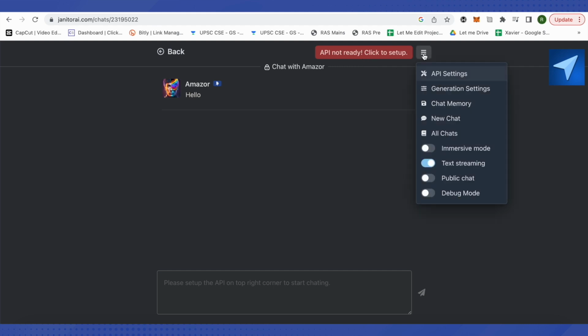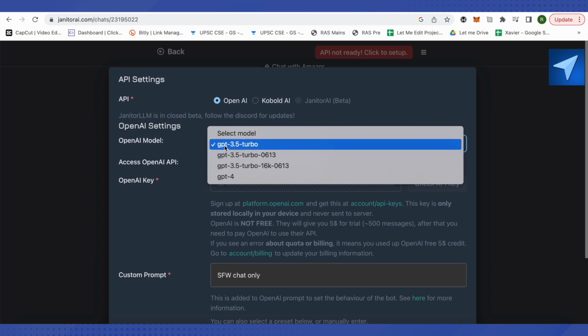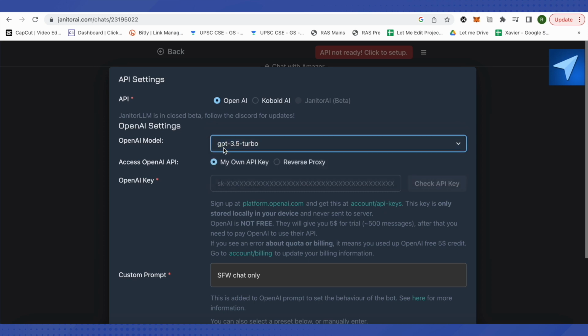So just click on three lines, then click on API settings. After that, you need to click on this option of OpenAI. Then it will ask you to select the OpenAI model. There are various models, so just choose it according to your needs and requirements and which is available to you. Suppose we choose 3.5 Turbo, so we will select it.